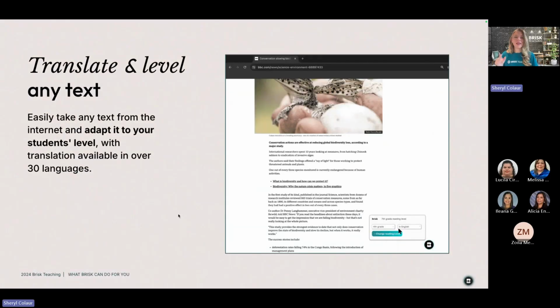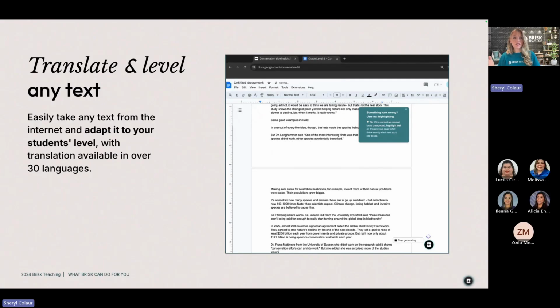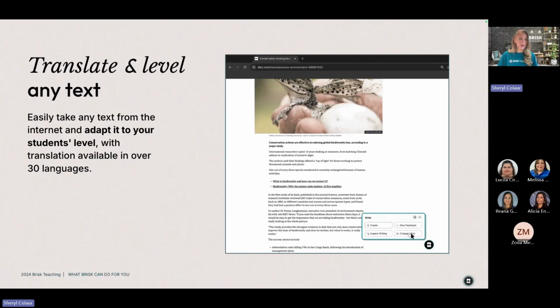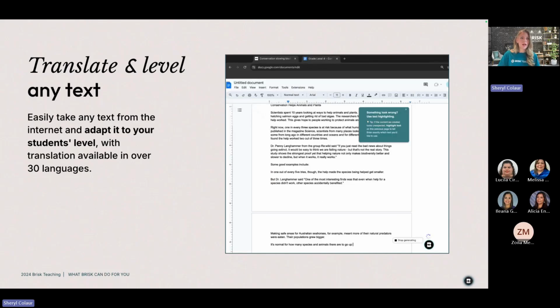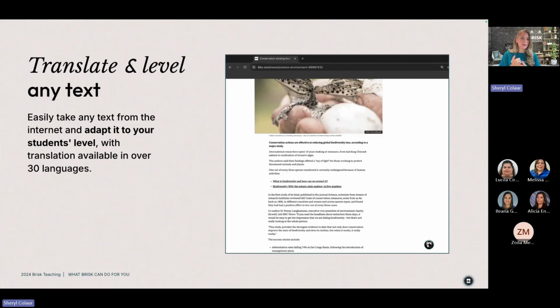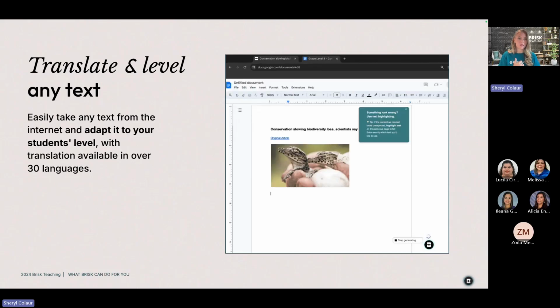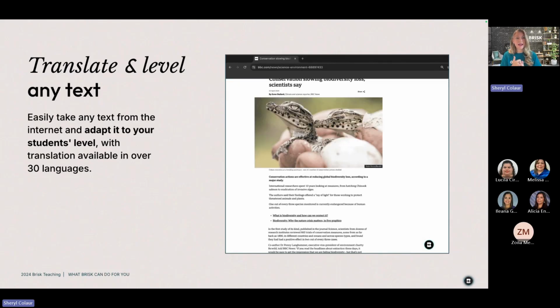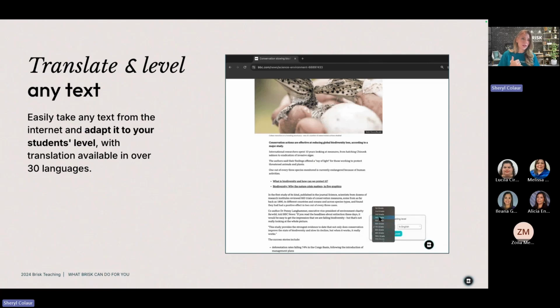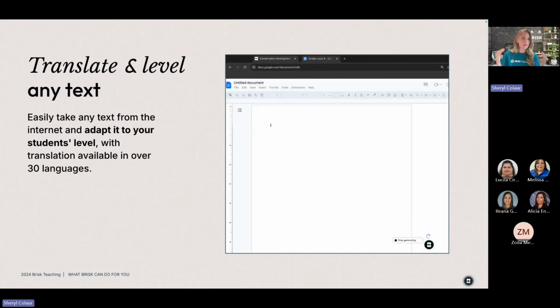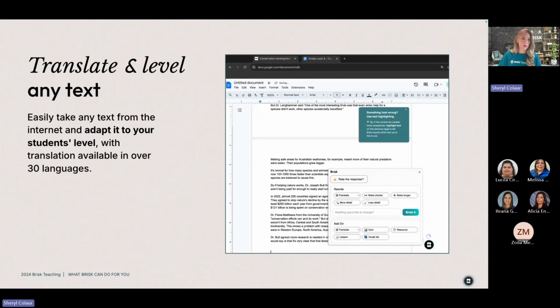So we're going to move on to translation. And this is also re-leveling. So if you have an article that's in English, let's say it's at a 10th grade level, but you need to level it to more of a 6th grade or 7th grade level. You might have struggling readers. You might have newcomer emerging bilingual students that are still getting their grasp on the English language. Maybe you want to have it in their native language and you want to translate that article into Spanish at the exact same 10th grade level. You could do all of that within Brisk.